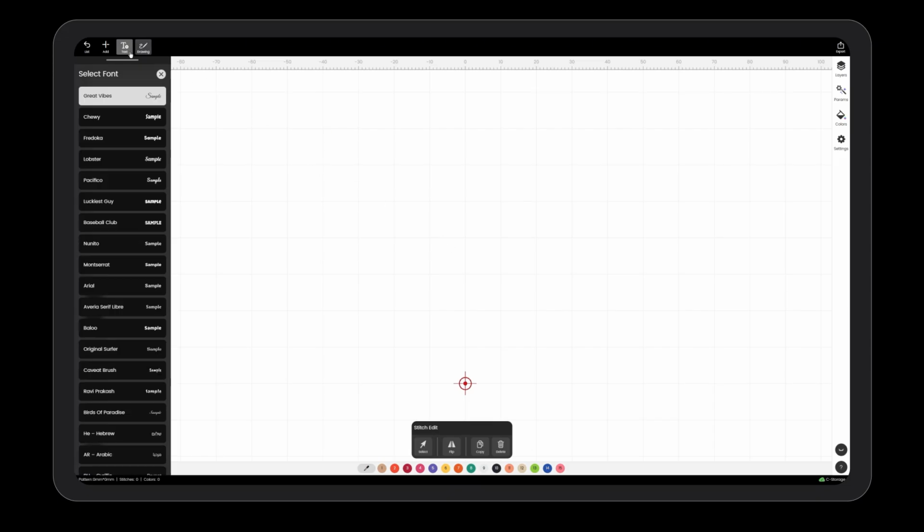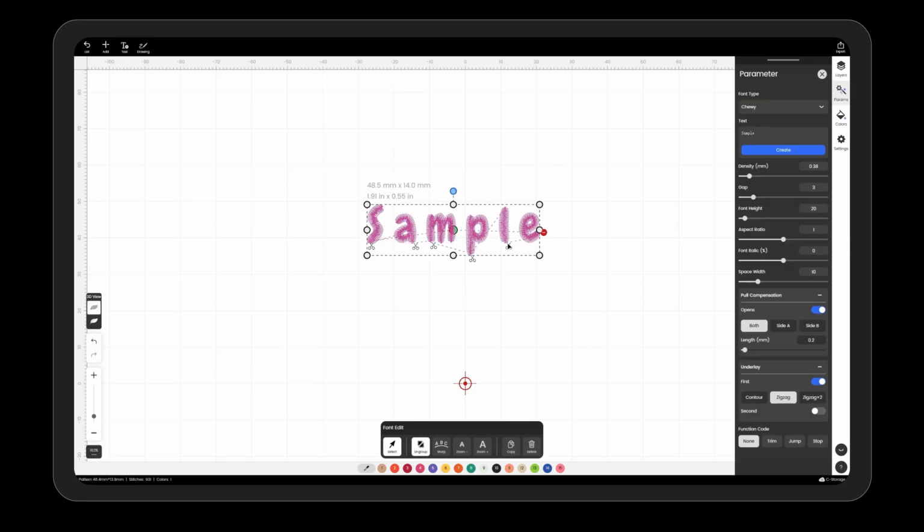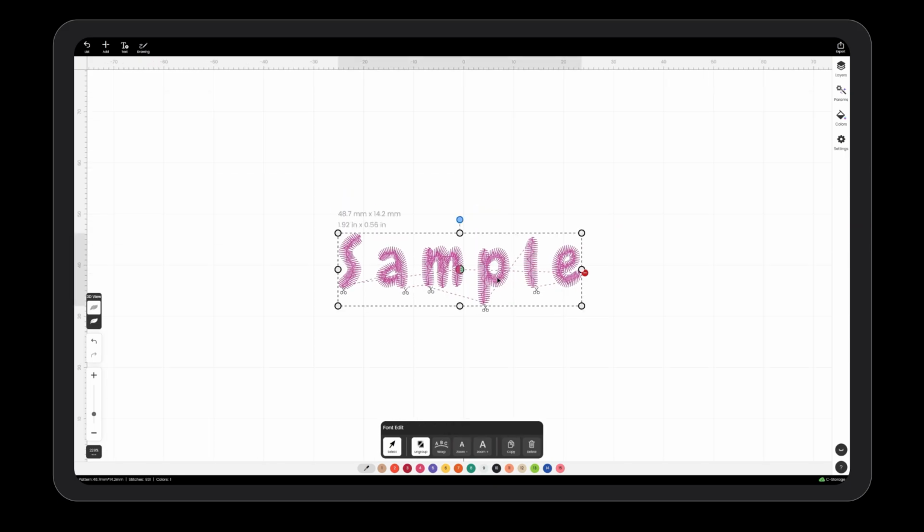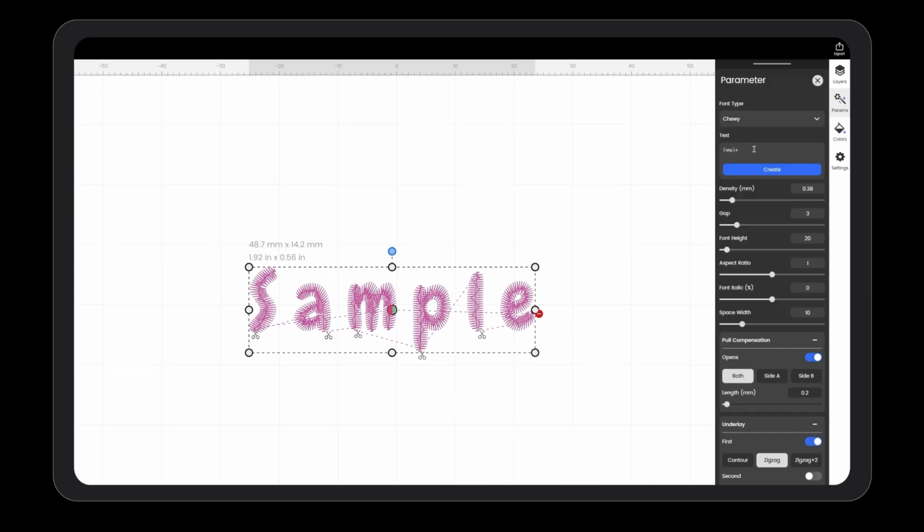Select the Text button, and you can see all the available fonts there are. Currently, 22 options. Select any font to apply it to the canvas. Then, using the parameter module, you can enter your own text according to your preference, just like this.